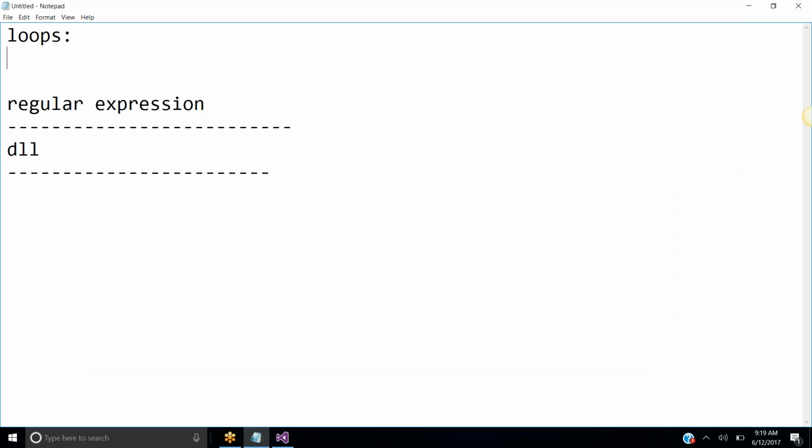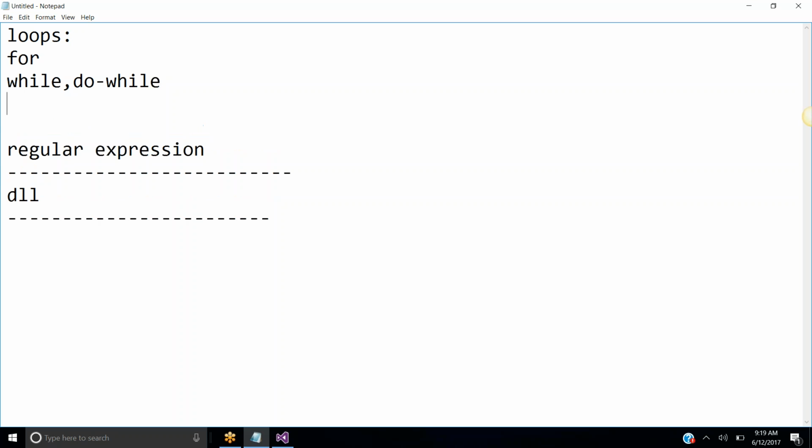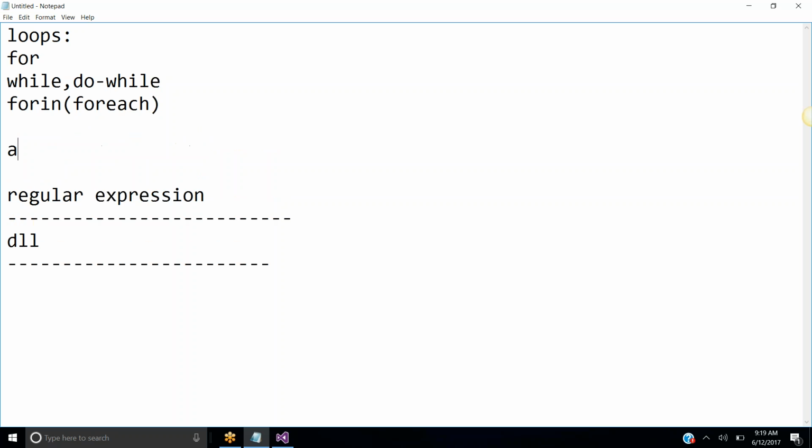Today's first task is to practice the other loops. We have just discussed the for loop in the program now. You people try to complete the while loop, the do while loop, and the for in loop. This for in loop is similar to the for each loop of .NET, and try to see how to create a simple array also.